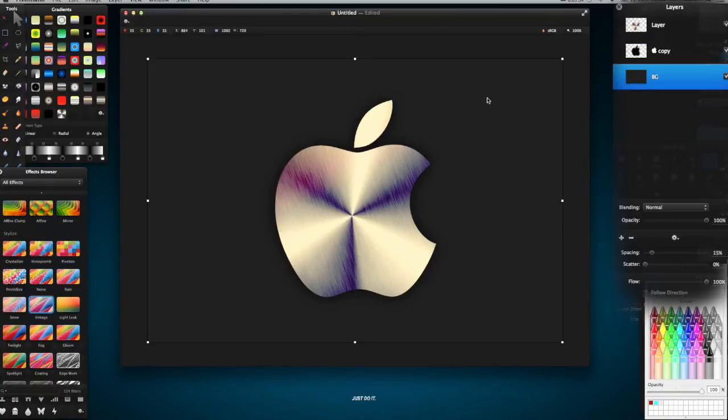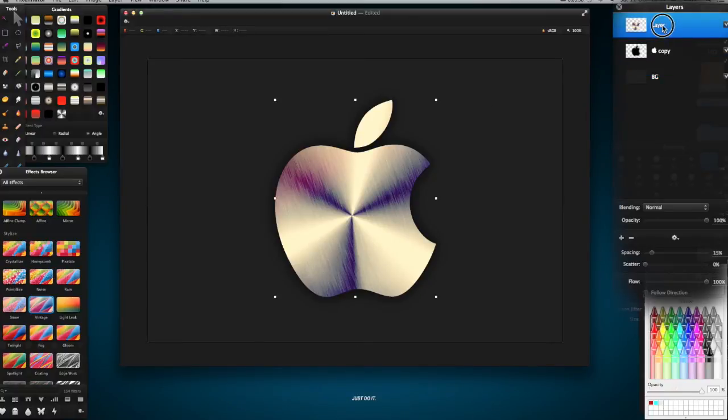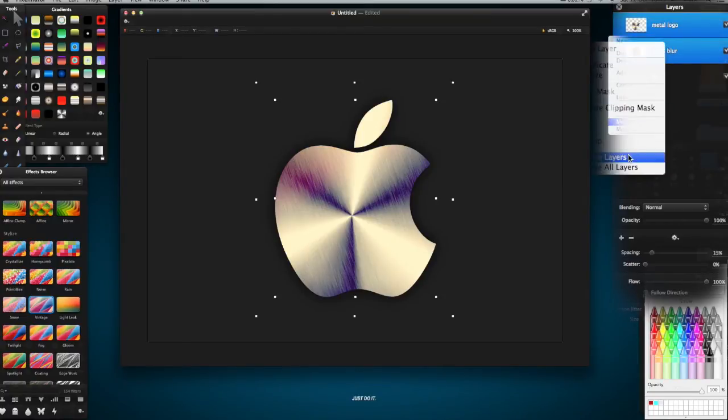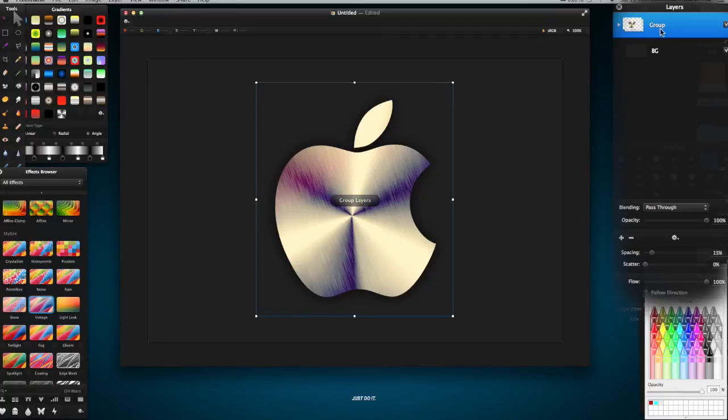Now what we want to do. Right, okay, let me show you something before we move on. With this top layer, this metal, let's just double click it and call it metal logo. And this copy at the bottom, Apple blur, let's call it. I'm going to select them both and right click and group layers. Now double click the group, and call it logo.